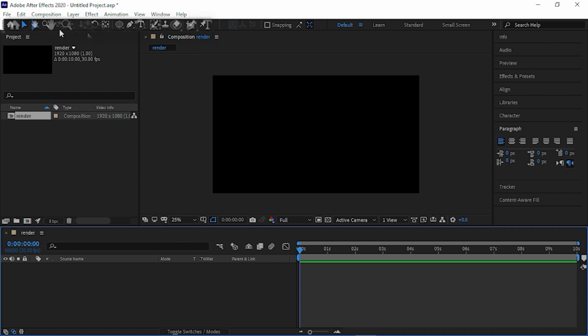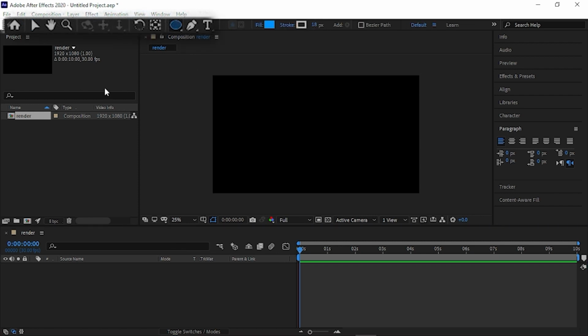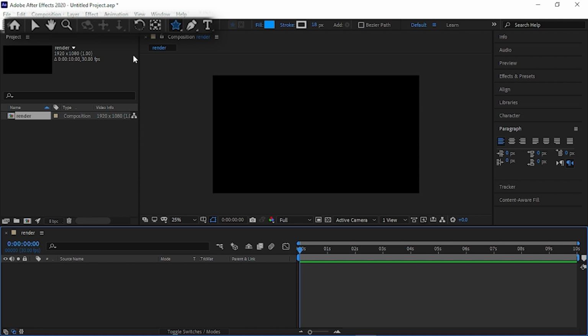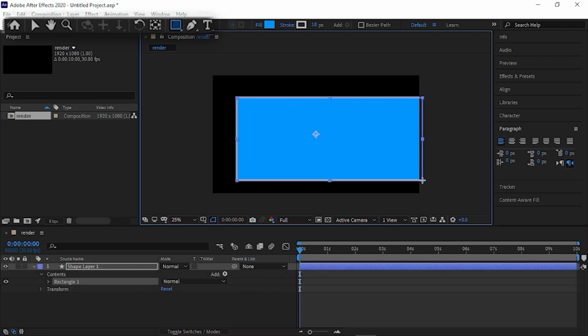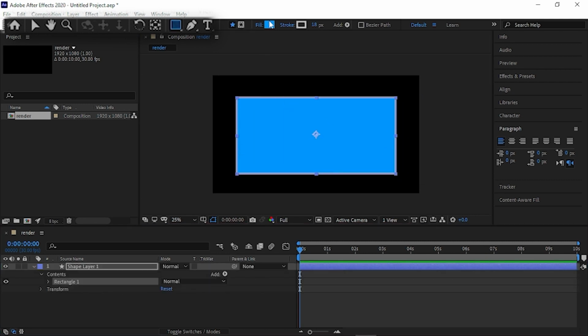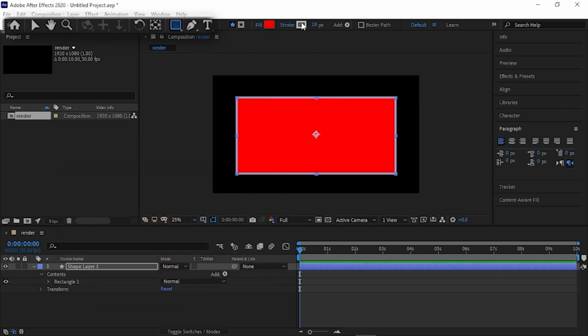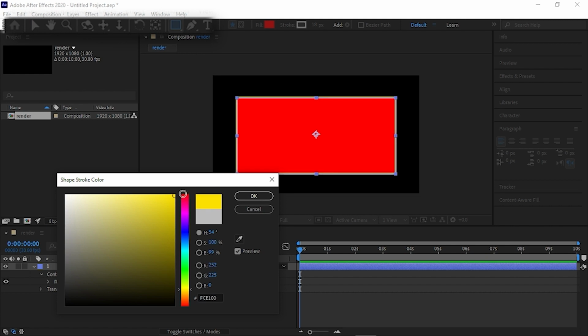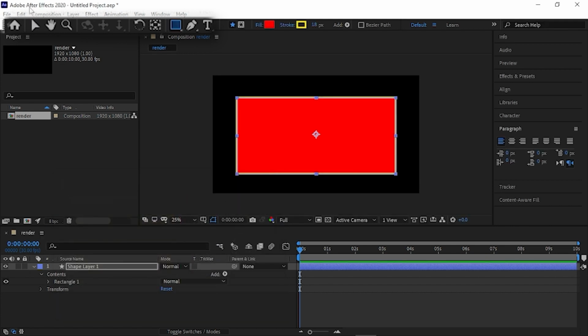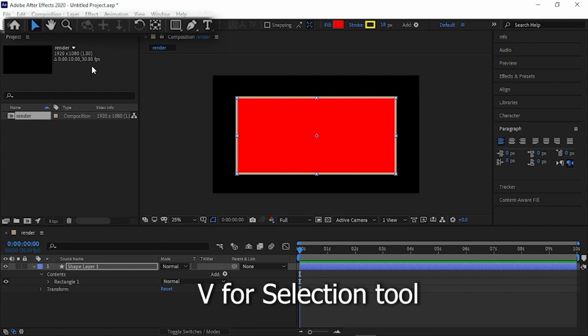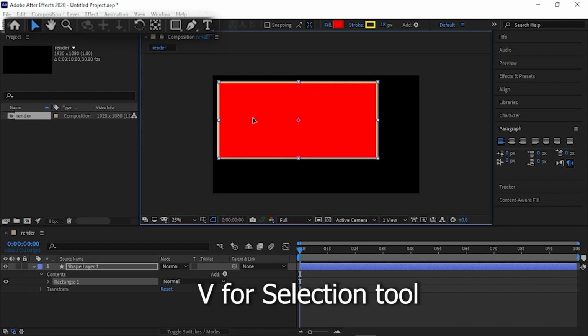Press OK. Okay, first let's create ourselves a shape by pressing Q or clicking on the shape tool over here. You can change the shape by pressing Q again. Let's take a rectangle and create a rectangle. You can change the color from here. Let's take a red color and keep the stroke as yellow. Cool. Okay, now you can click on the selection tool from here or press V on your keyboard to move the shape wherever you want.